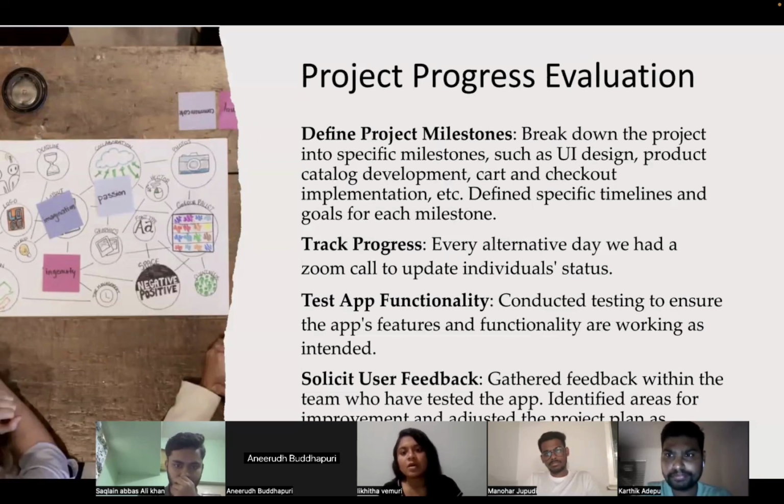And coming to the project progress evaluation, we have project milestones, which break down the project into specific milestones such as the UI designs, product catalog development, and cart and checkout implementation. Define specific timelines and goals for each milestone. Track progress: every alternate day, we had a Zoom call to update individual status.